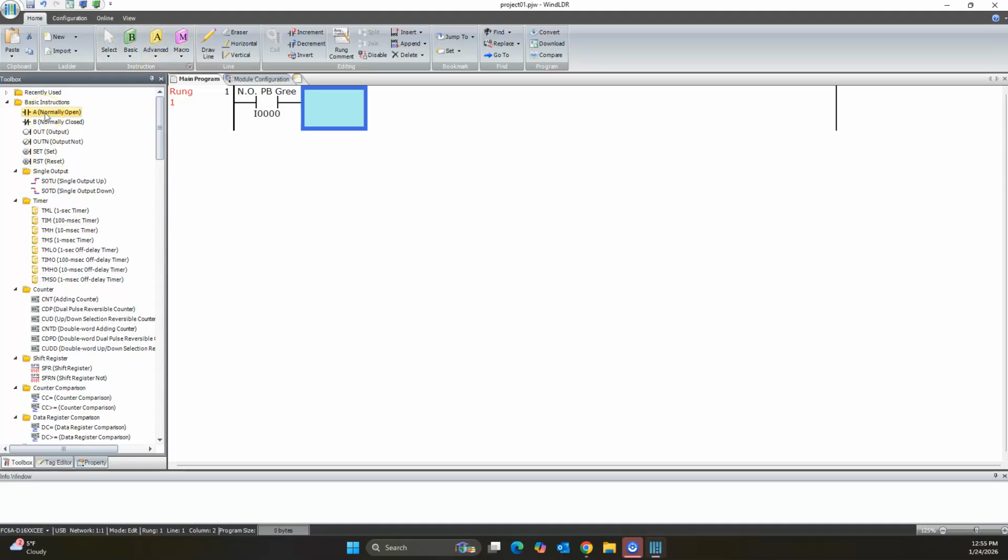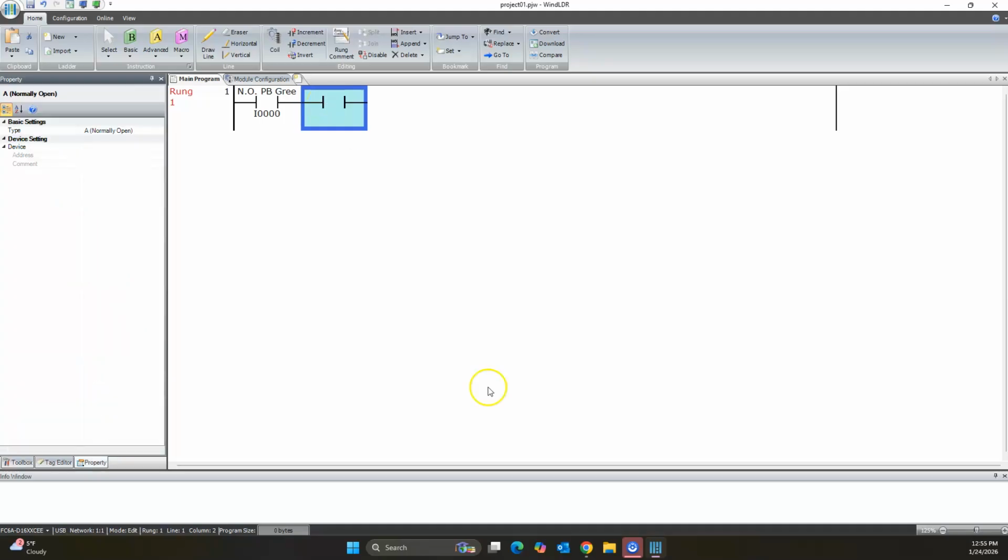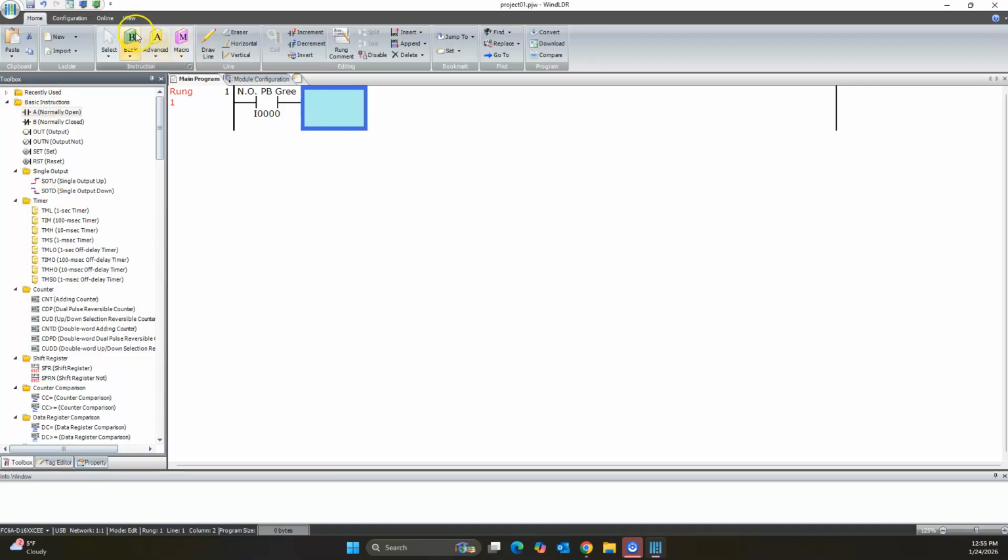And I have that normally open here, and I can click on that, and I just click it once, and then I come over here and now see that little normally open symbol is back on my cursor, and I can drop it in like that. Okay, I'm going to delete this because I don't want to do it that way. There's another way I can do it.